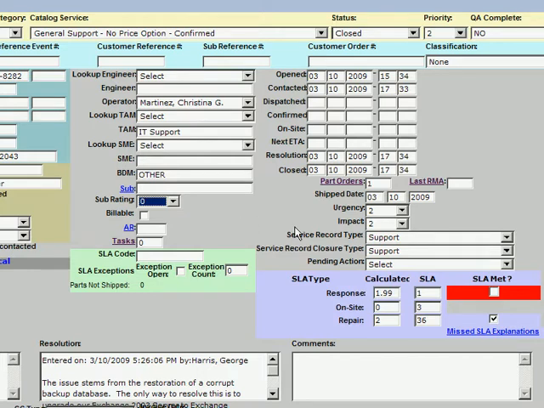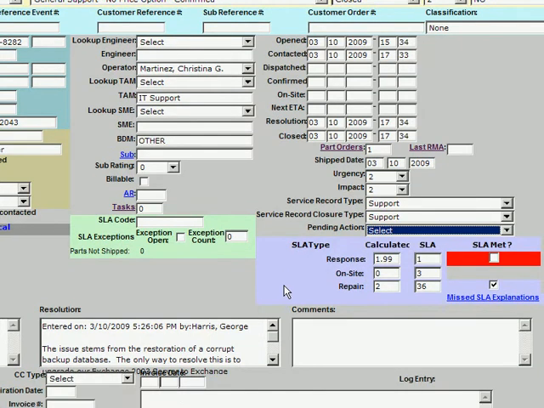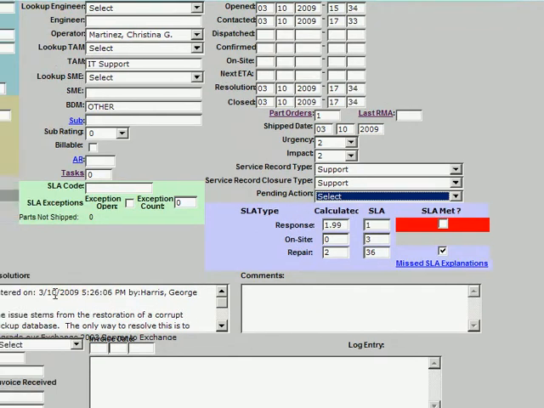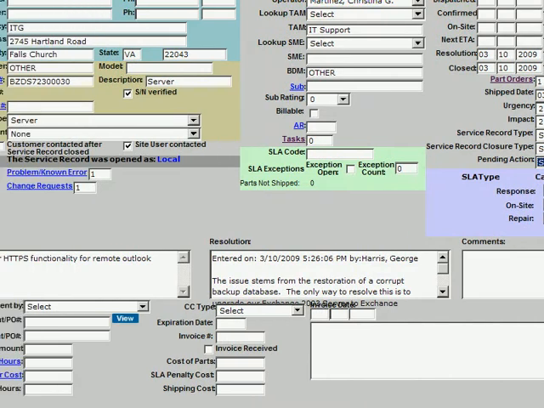Moving to the last column, on the right of the screen, we see the date and time parameters of the service record, any part orders associated with the resolution, the urgency and impact of the asset configuration item, the designation, closure type, and any pending actions, as well as a service level agreement utility applicable to the asset configuration item. If the SLA has been missed, the service agent must provide an explanation before the record can be saved.